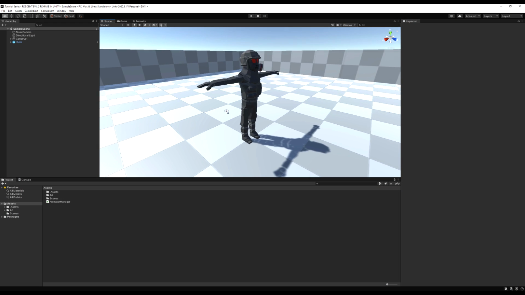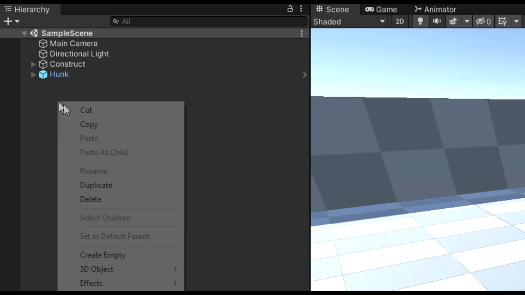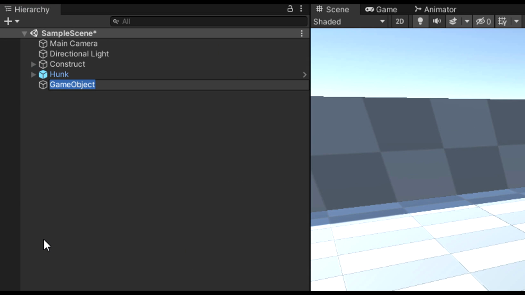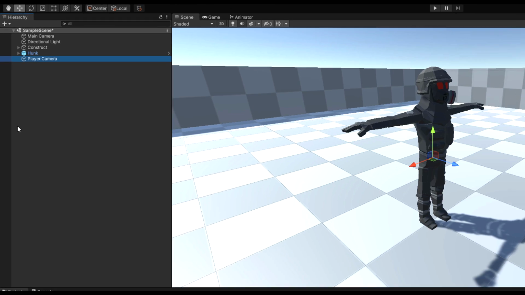Hello guys, and welcome back to the second episode of creating a third-person horror rival in Unity. So the first thing we're going to do is go up here and right-click in the hierarchy, and we're going to make an empty game object. Just going to call that player camera, if I can type it out correctly.